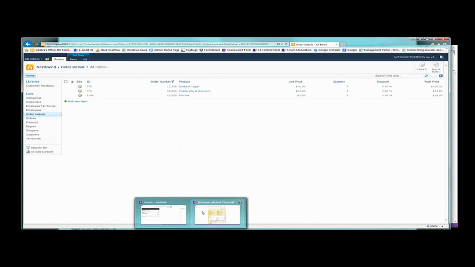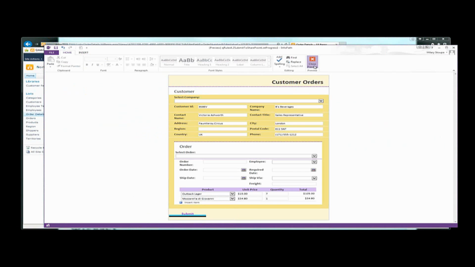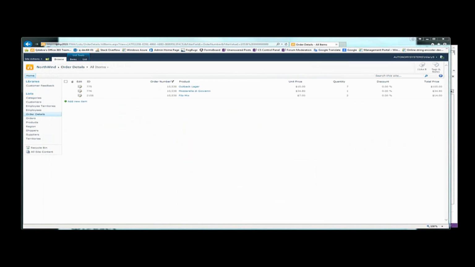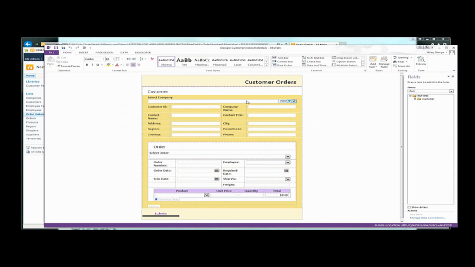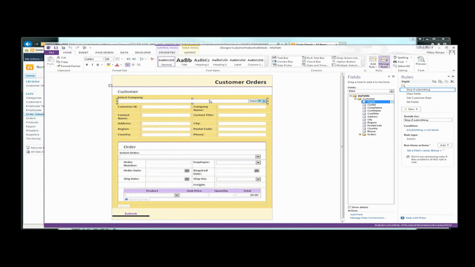And so what I've got going on here, really, there's nothing that special in the form. You'll see it if you get the demo forms. What I'm doing here is basically, if I select a company, I get some specific data for the customer.